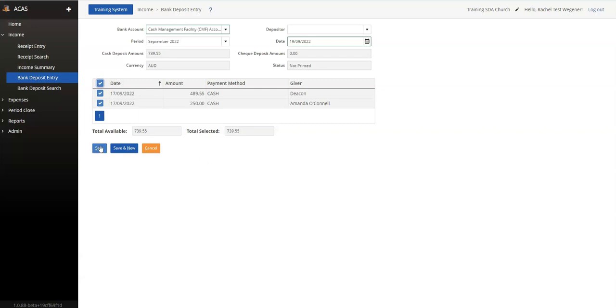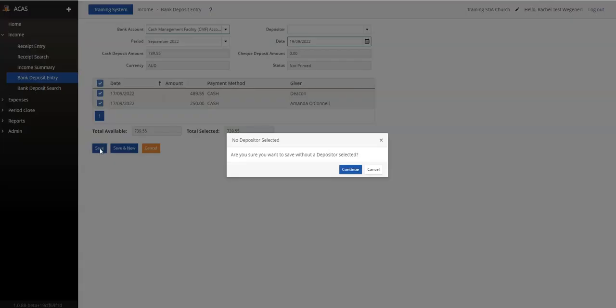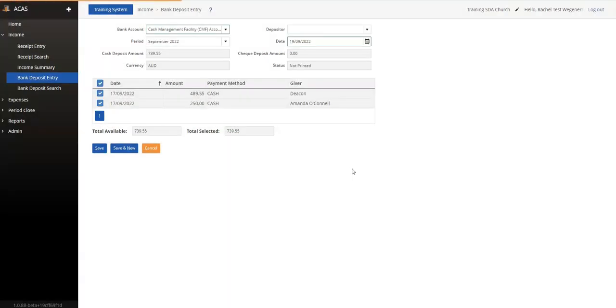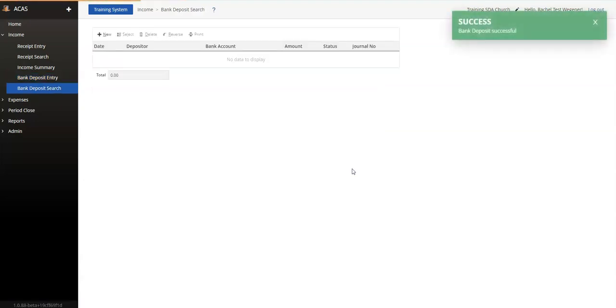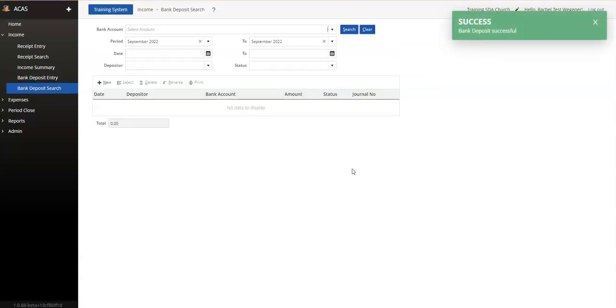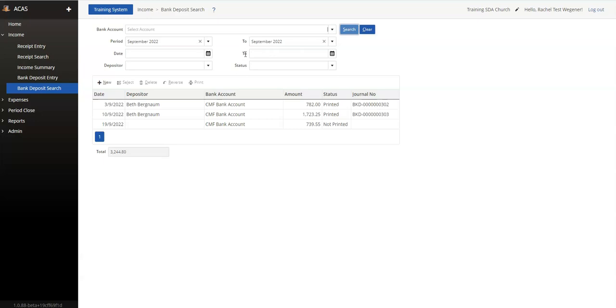And so I will click Save. A warning message says that we haven't selected a depositor, but in this case we will continue. That has now created the bank deposit entry and takes us to the bank deposit search screen. The transaction has not yet been recorded yet, so I'm just going to do a search for all bank deposits for the September period. So we can see here that these ones have a journal number and they've been printed.